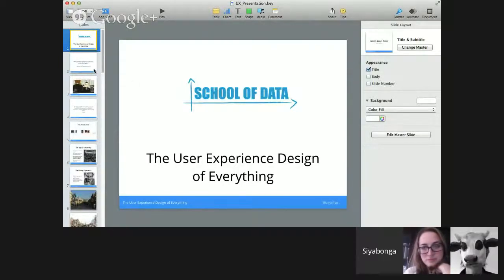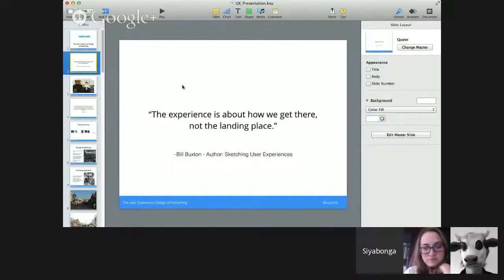To kick things off, I wanted to start with a quote from Bill Buxton, who's the author of Sketching User Experiences. The experience is about how we get there, not the landing place, which I think is very important when it comes to user experience design. Most of the time, whenever we encounter a project, we tend to think, oh, I just want to build an app, or whatever the case may be, which is the final place. But getting from A to B is more important than actually just the B, the final product. You need to understand what the experience is. So I really like this quote.